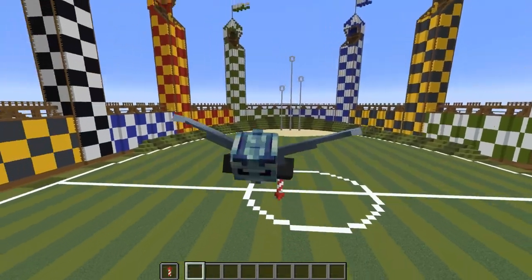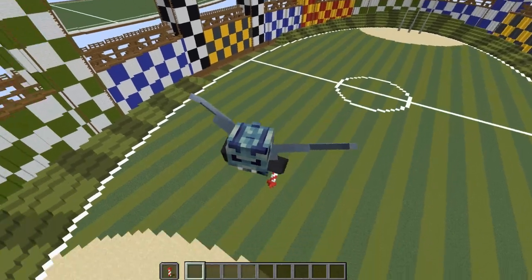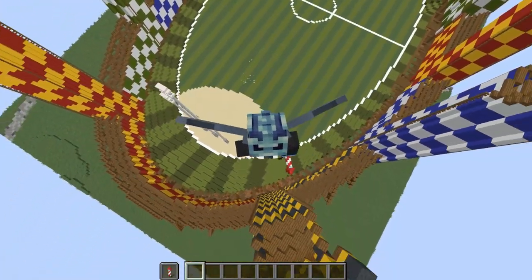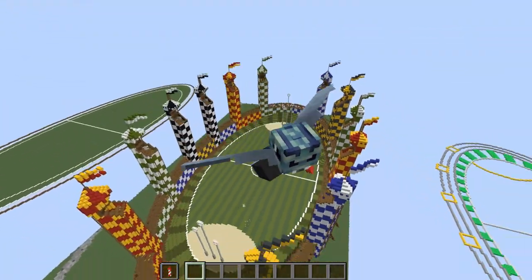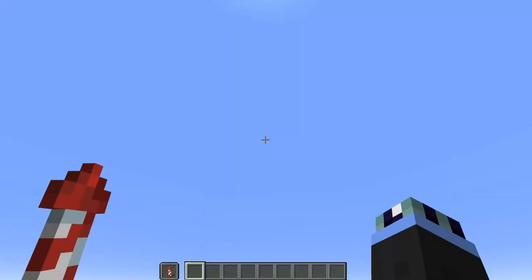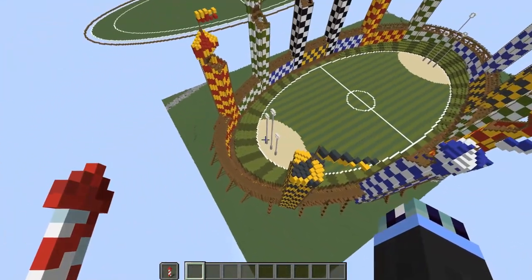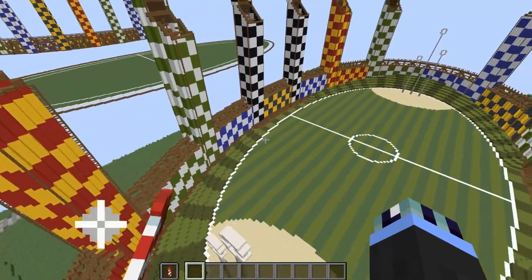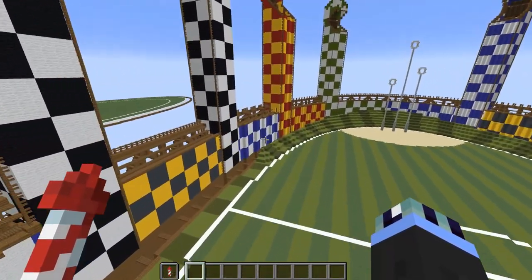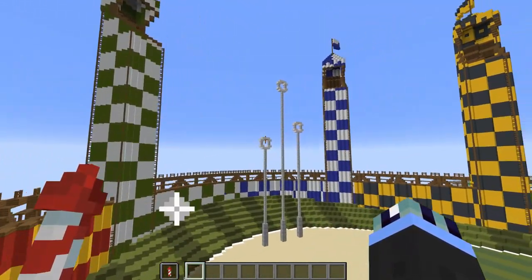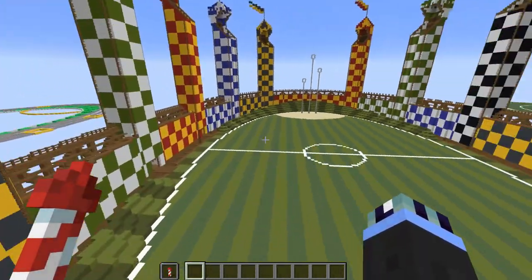That is the Quidditch pitch now 100% complete. And my gosh, I'm having so much fun just flying around this Quidditch pitch. You can literally just be Harry and go around. It's so, so much fun. Honestly, it'll provide you with endless enjoyment with you and your friends.